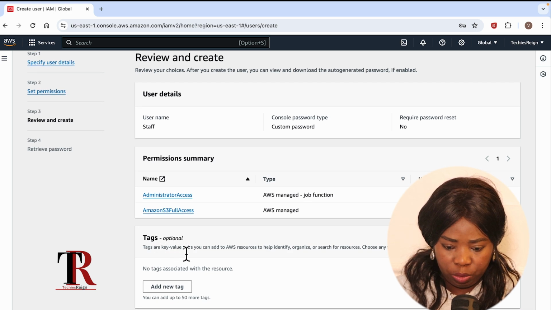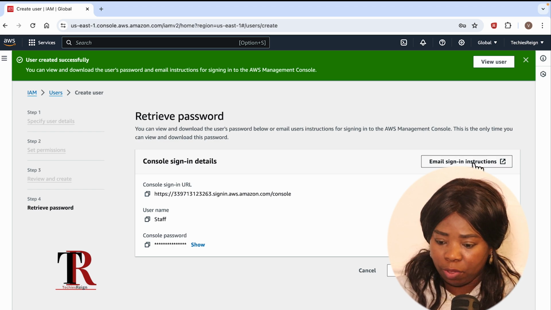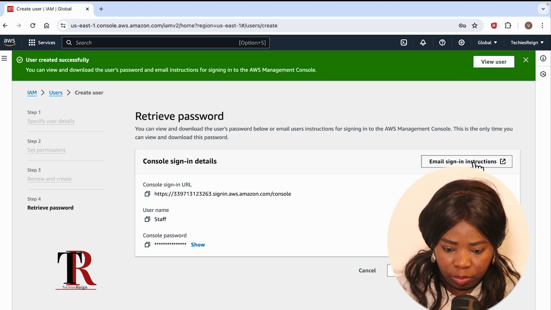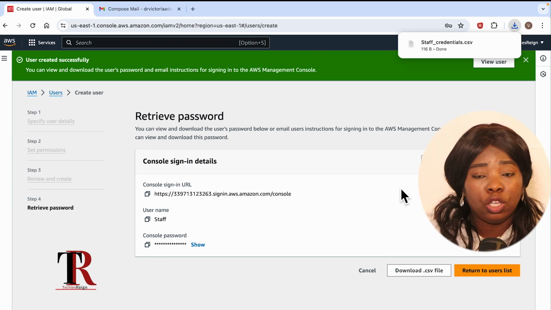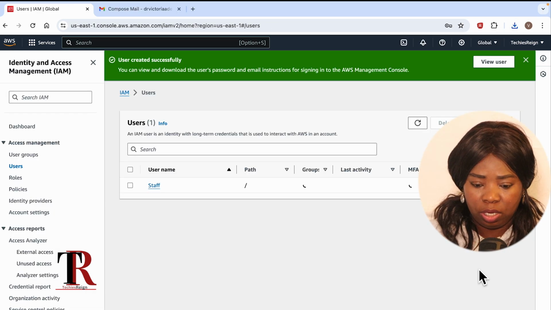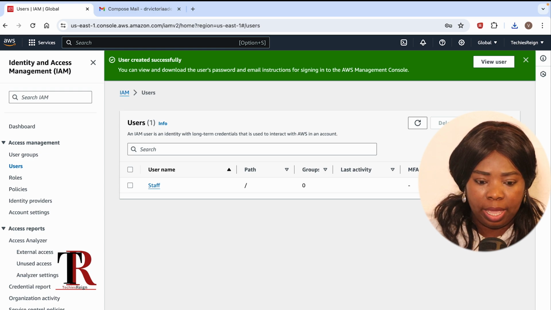Yes. So is there any tag that we want to use? Tags are key-value pairs you can add to AWS resources. We don't have to add any tag. You can add a tag if you want. So, email sign-in instructions. You can just download the CSV version so that you can send it to the member of staff, and then you're good to go. So you have created a user for IAM access. And that's it.